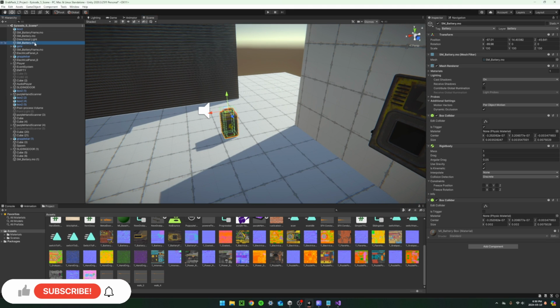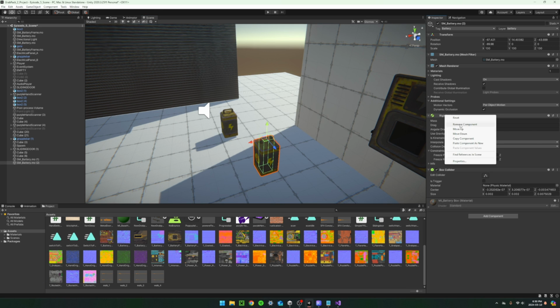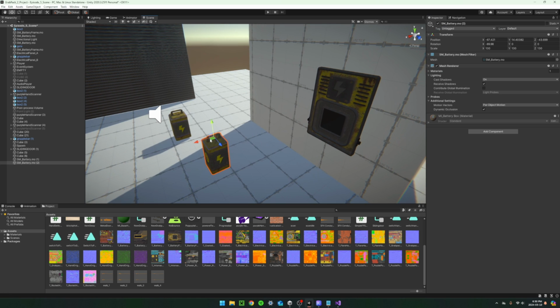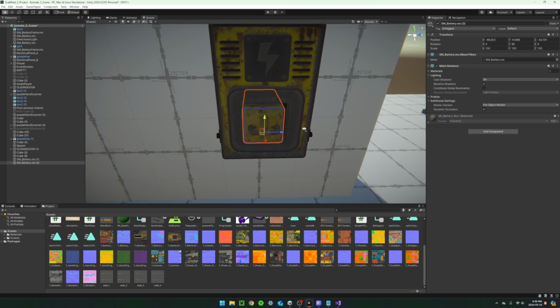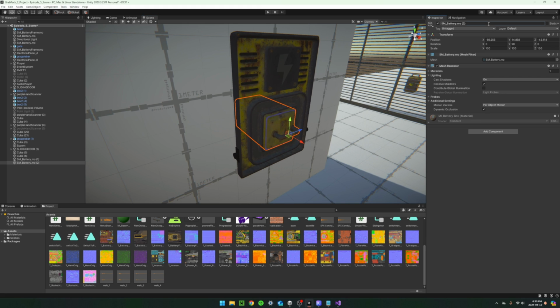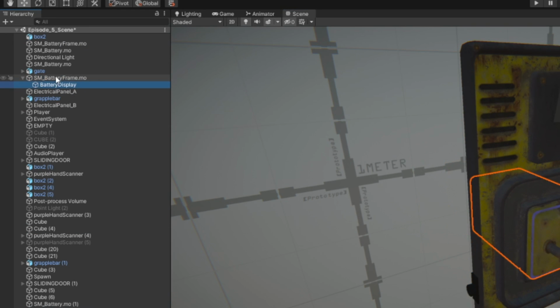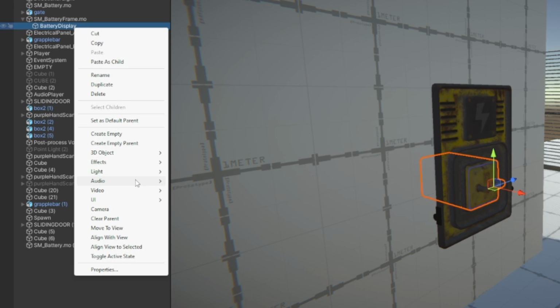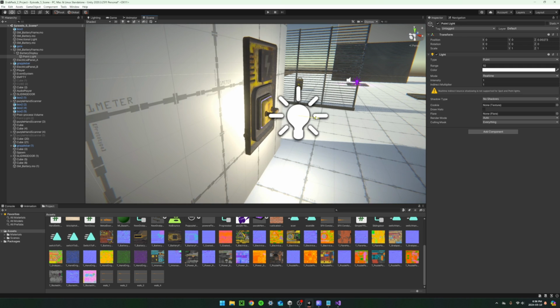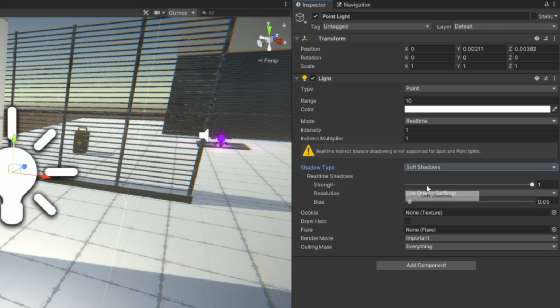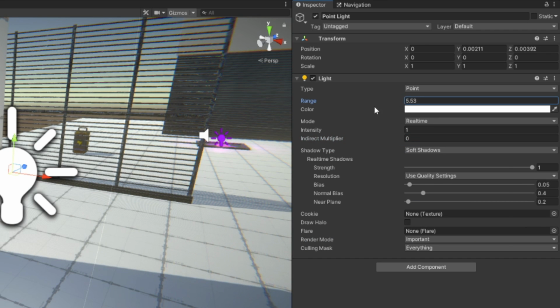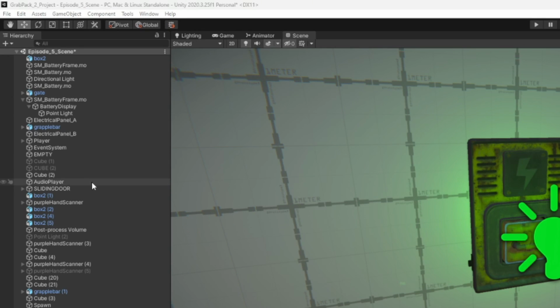Now, make a duplicate of the battery, and remove both colliders and the rigidbody. Also, remove it from the battery layer and untag it. Move it into place inside of the frame. You can name it battery display. Now, make it a child of the frame object. Make a new point light as a child of the battery display. Configure the settings like so. Deactivate the battery display for now.